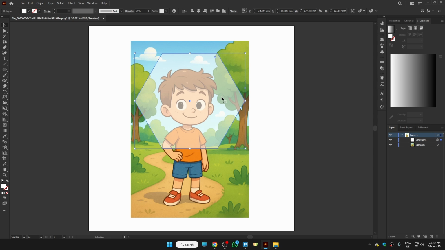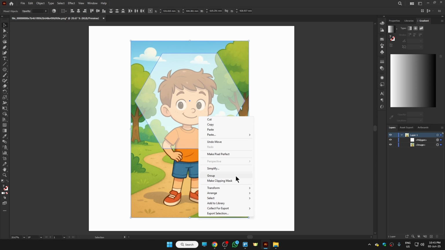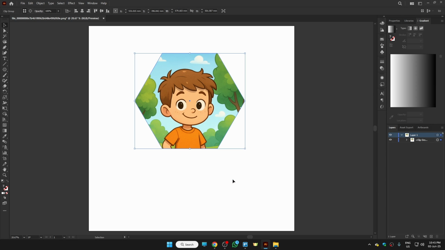Now it's time to put the image into the shape. So for that, we need to go to layers and select the image and shape. So for that, we need to hold shift key and select both of our photo and shape. Then hit right click on the shape and choose the option make clipping mask, and you'll see that we got the image into the shape and we have successfully cropped the image with shape.